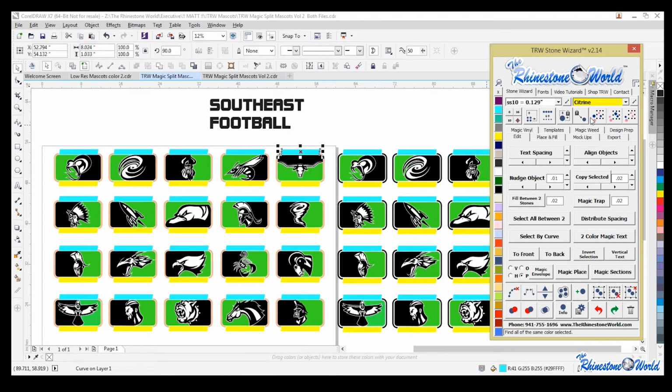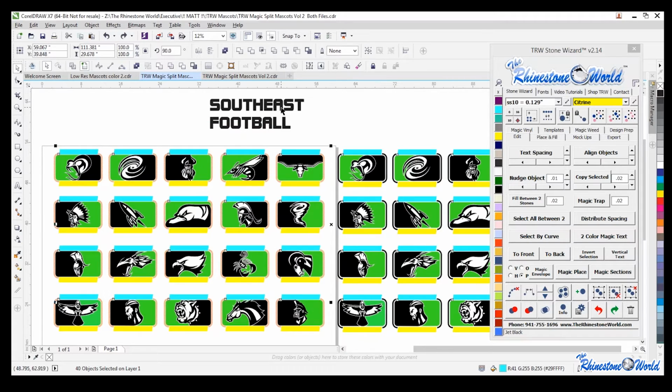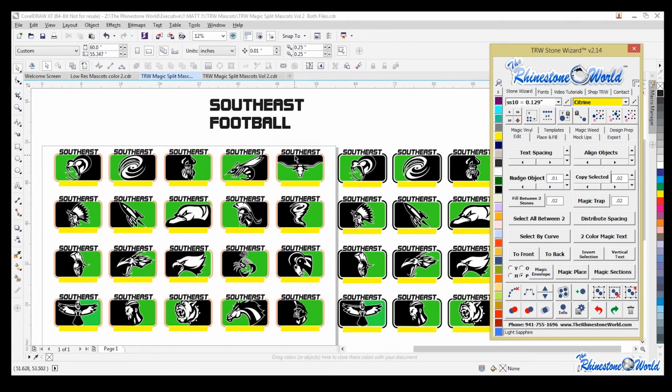Okay, so when I click select same color, what that's going to do is look throughout the entire design and pick up all of my blue areas. Hold shift, click on Southeast, then come down to magic envelope and right click, and it drops them all in there. Perfect. Yellow, select same color.